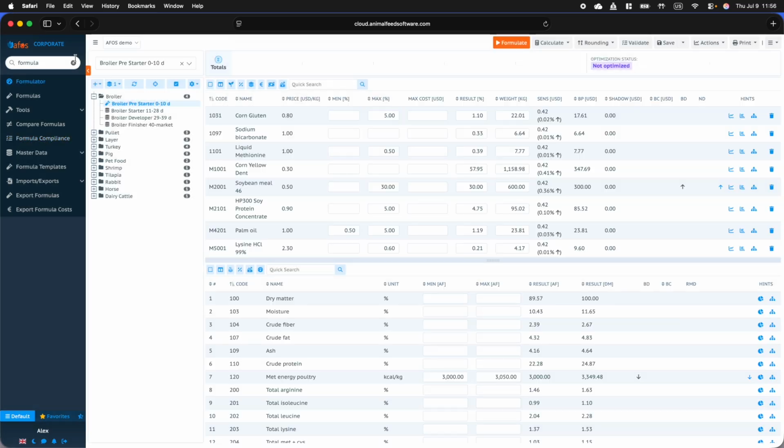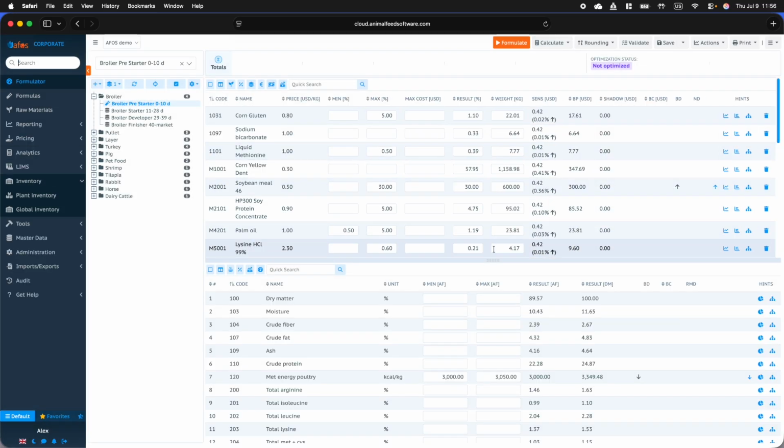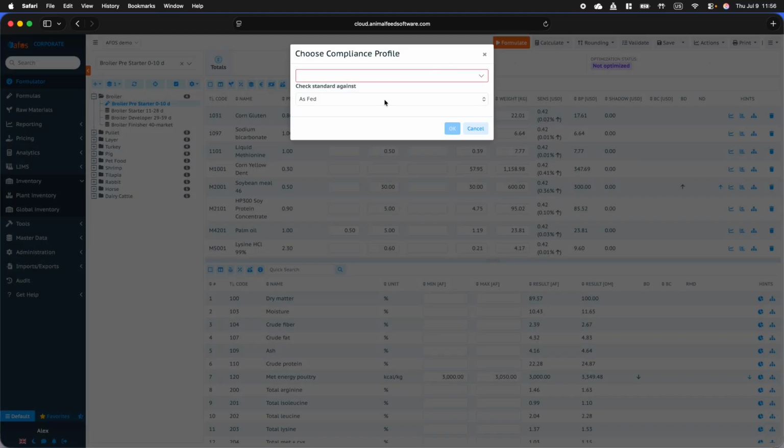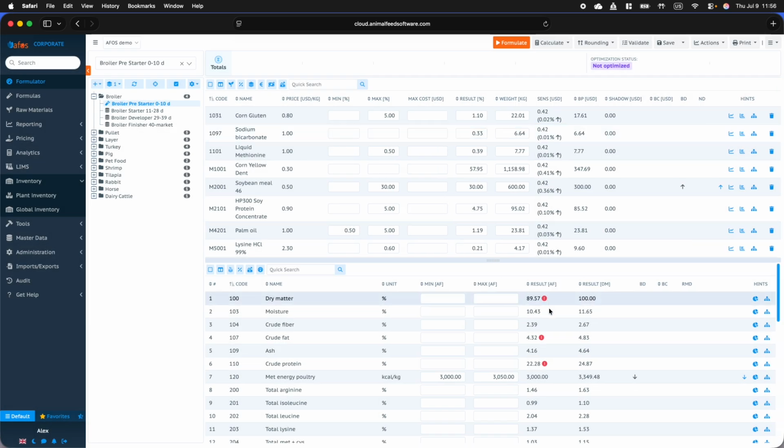When we go back to the formulator, we will click this to remove. Now we are happy with our formula. We want to validate against our chicken standard, and we can validate as feed or against dry matter columns. The default value is the one selected in the formula. Okay, and we see that 3 of our nutrients are below or above standard.